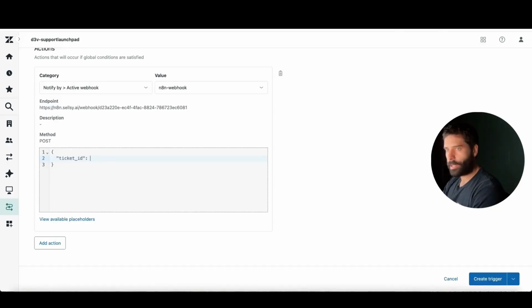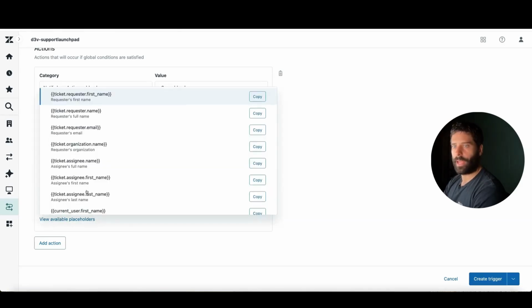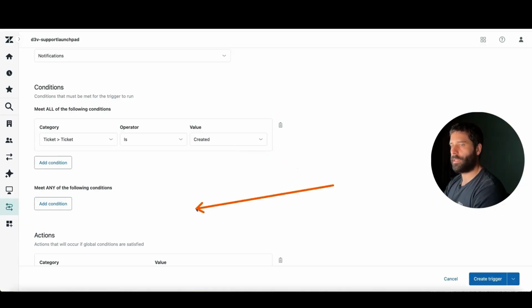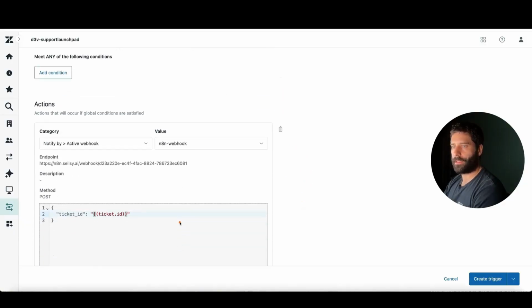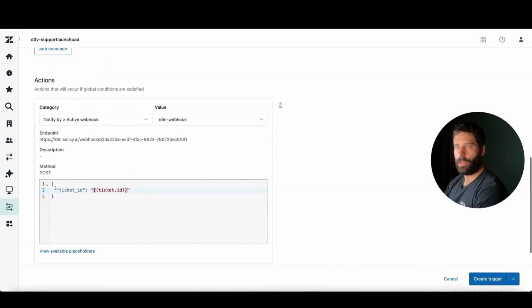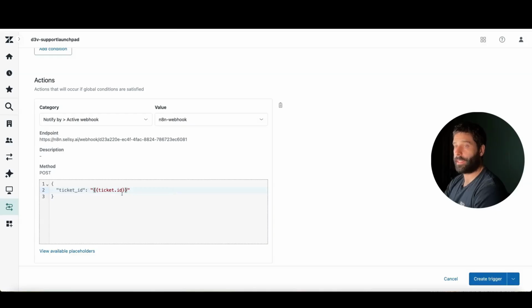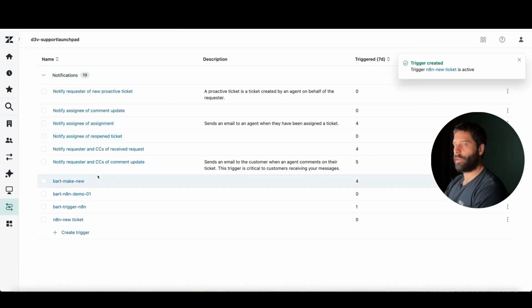And then the actual body of the request over here is going to be in curly braces. We're going to view available placeholders. And now we're going to find the ticket ID. So the ticket ID gives us the ability to dynamically insert the ticket ID into this little JSON over here. So basically we're saying every time a ticket is created, send this payload across to this specific endpoint. And that's what we're doing with the test before as well. So yeah, now we have this set up. So ticket ID equals the dynamic ticket ID of the ticket in question. We create this trigger, and then that's going to be firing off for brand new tickets.